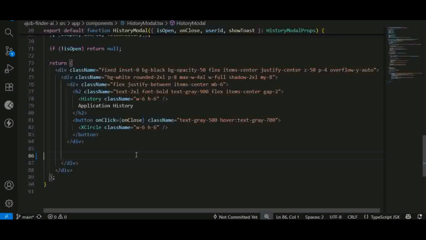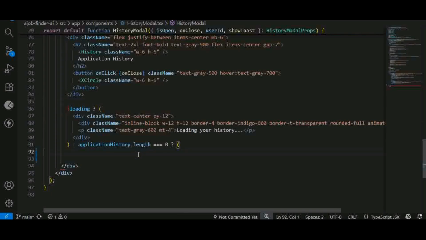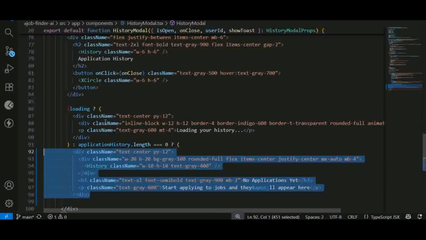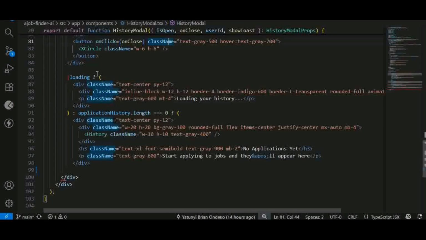After I've done that, I want us to come here. Remember, the history is gotten from the database, so it's going to need a little bit of loading. So we're going to set a loading state here. If it's loading, it's going to show a paragraph saying loading your history.